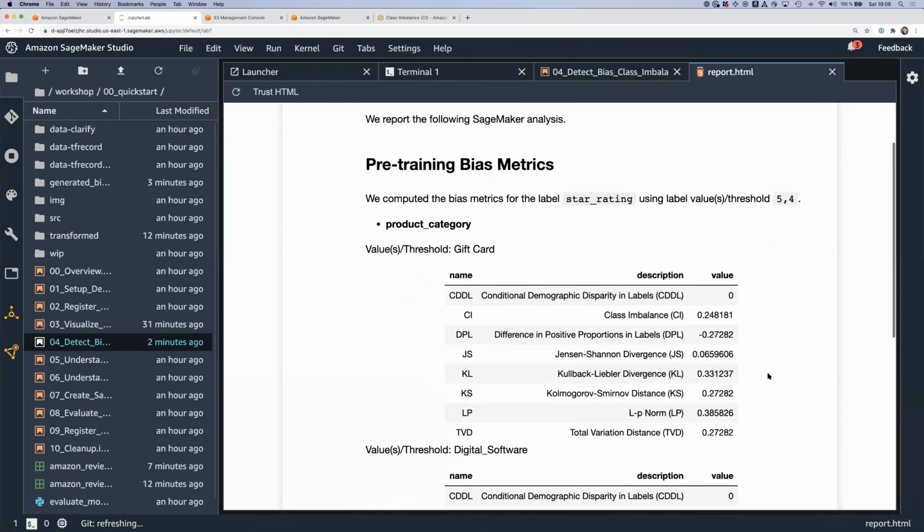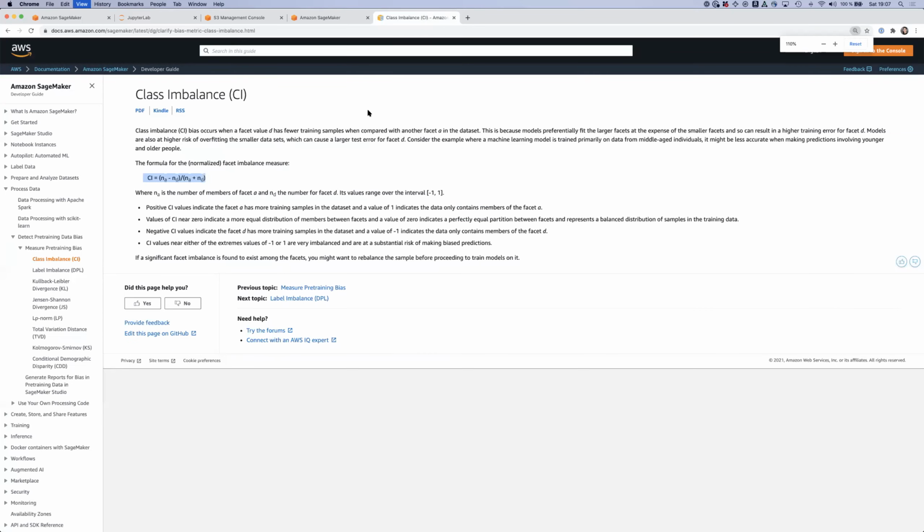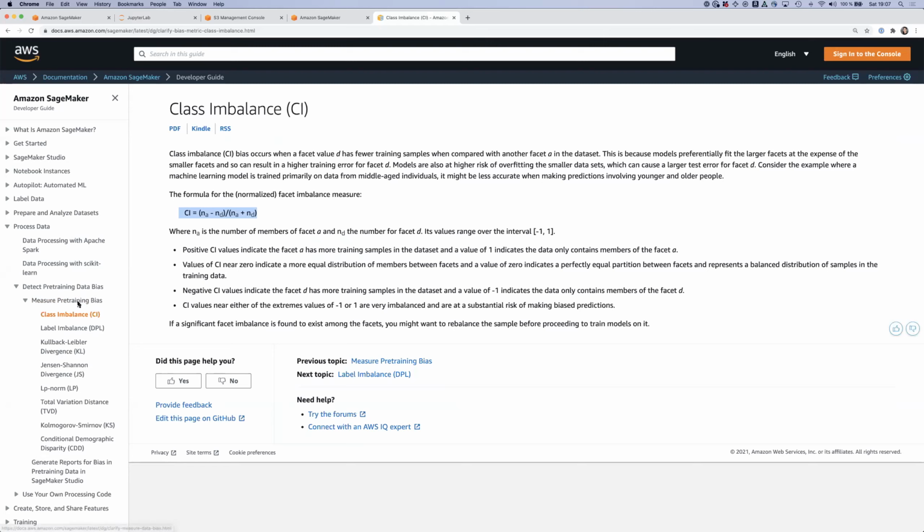And you can now see that the job calculated the metrics for the different categories. So here's, for example, category gift card. And you can see here that pretty much all of the metrics show specific bias. And you might ask, what does the number mean, right? What does it mean if I have a class imbalance of 0.24? What does it mean if I have this DPL value of minus 0.27? And you can find the explanations if you go back again to that link that I shared earlier in the notebook that describe those metrics.